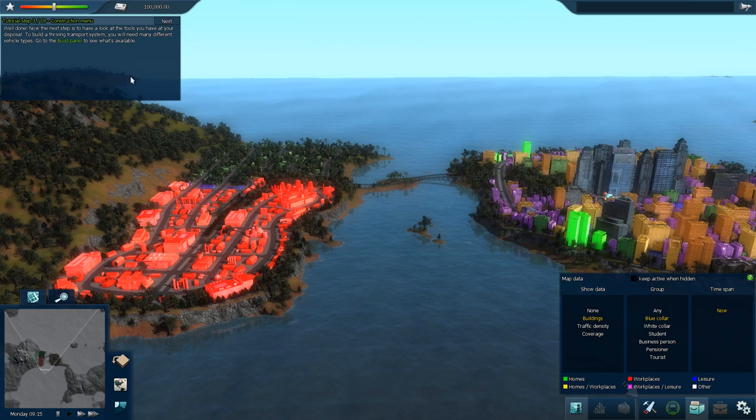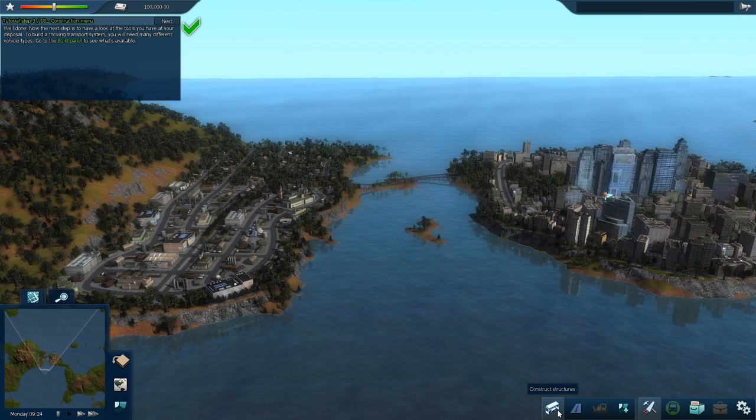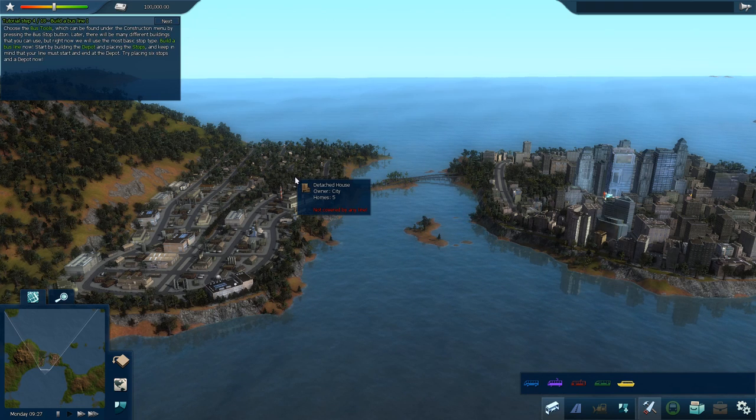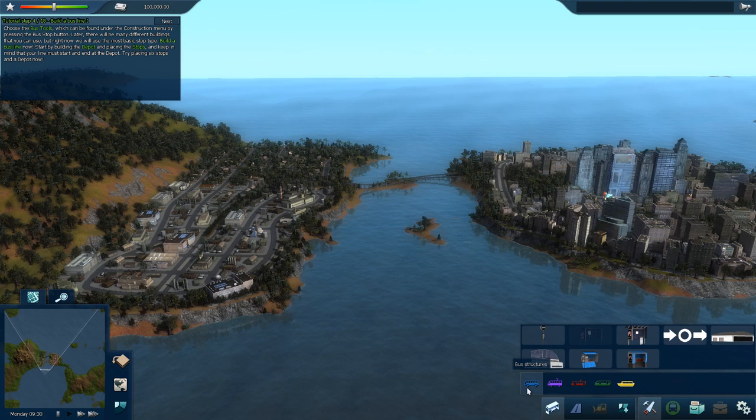So we got that. Now the next step is to have a look at the tools you have at your disposal to build a thriving transport system. You will find many different vehicle types. Go to the build panel to see what's available. So I go to the build panel. So we've got, I'm guessing it's there, construct structures. So I'll click next. Choose the bus tools, which we find on the construction menu by pressing the bus stop button. Okay.